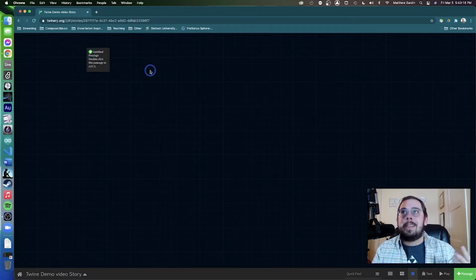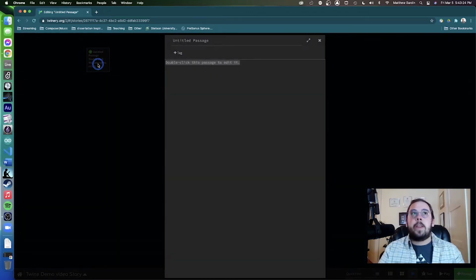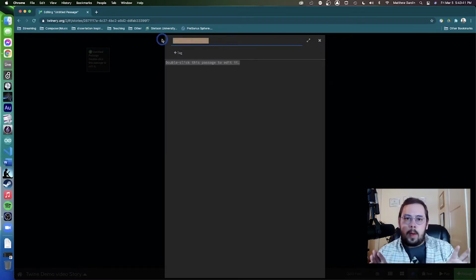You can also, as it says on the passage, double click to edit it. So I'm going to double click it, and we get this window here. You can add tags to your passage if you start having a lot of them and kind of group them into categories. That can be useful. I'm not going to do that for this one, but you can do that, and you can search all of the passages. One thing that I will always recommend you do is give your passages a title.